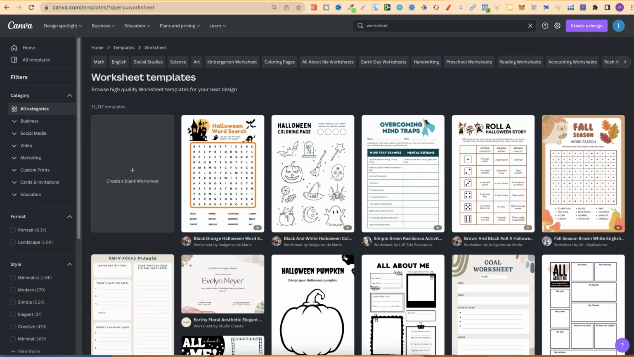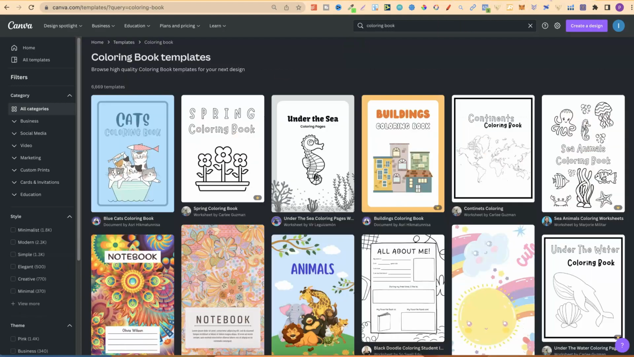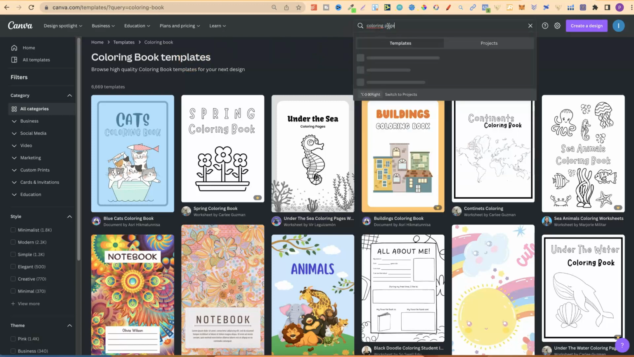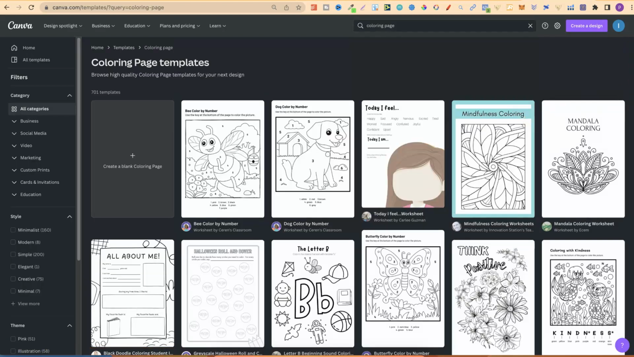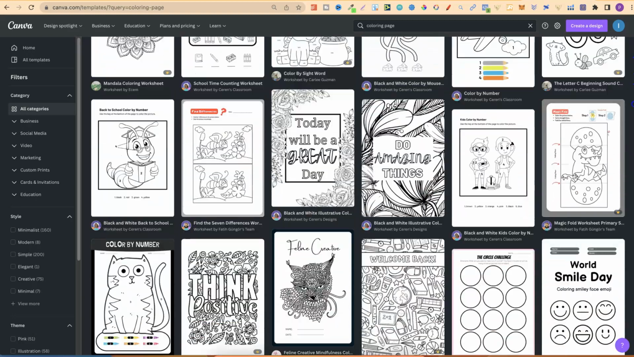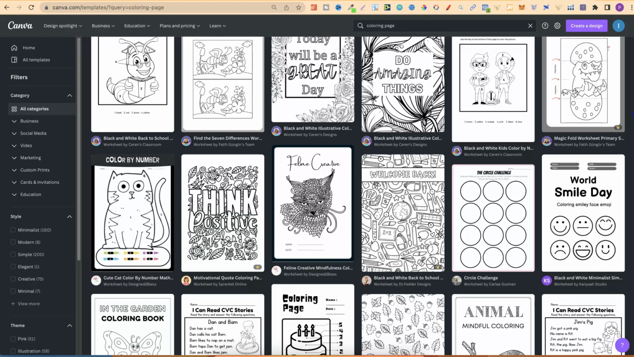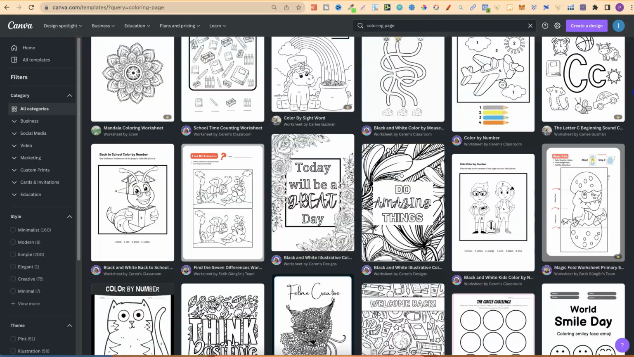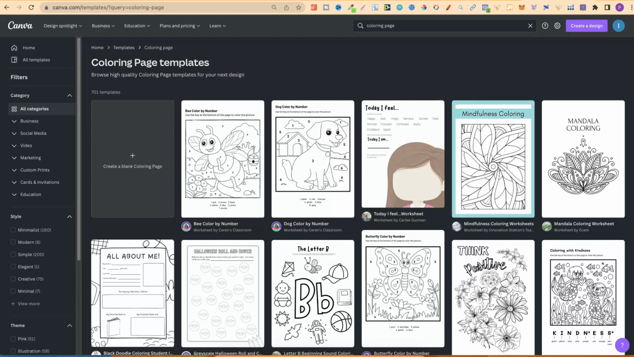Now you can do this for planners. You can also check out worksheet templates, and look just here, there's over 11,000 of them as well. And you can also do coloring book templates. Maybe coloring page would have been better, so let's type in coloring page. Let's go to see all. Yes, that was a lot better. So now we could go through here, take a look, get some ideas, and just make our designs a lot more pleasing on the eyes and a lot easier to come up with layouts for your designs.